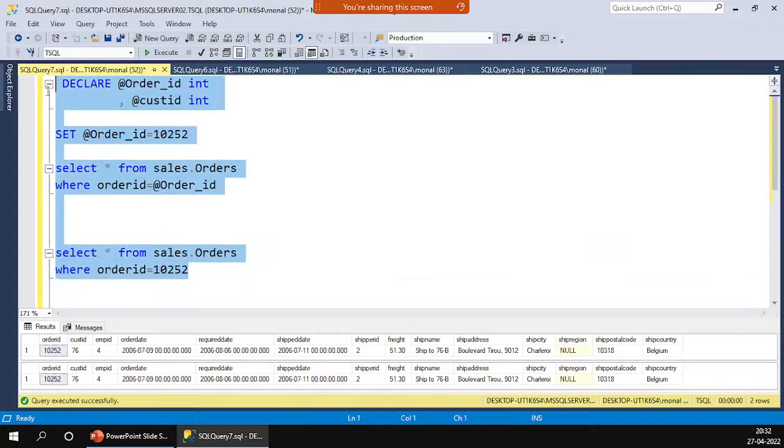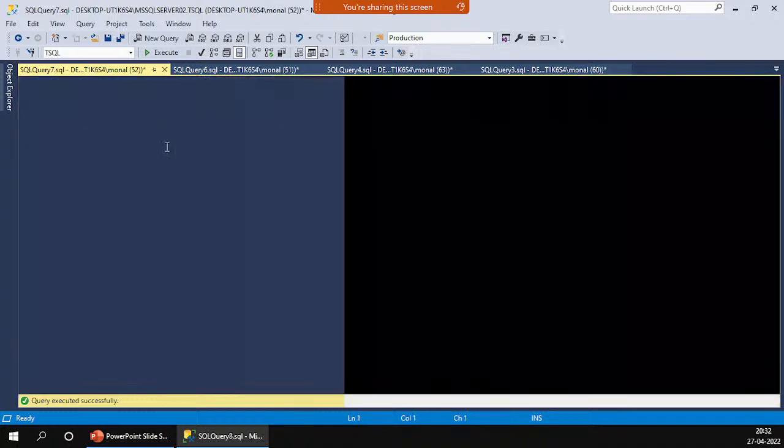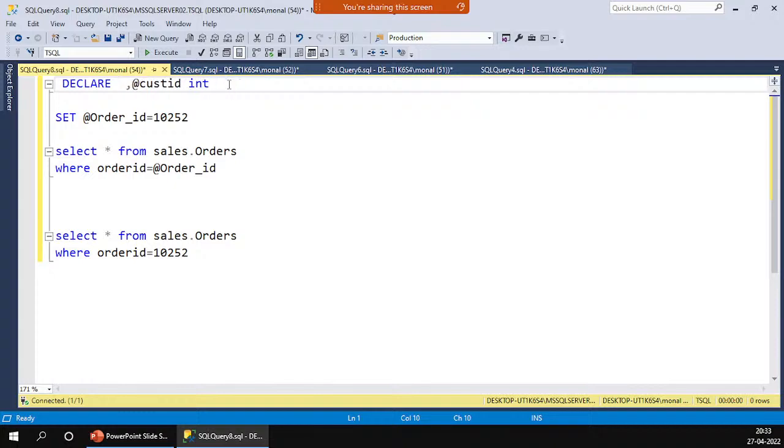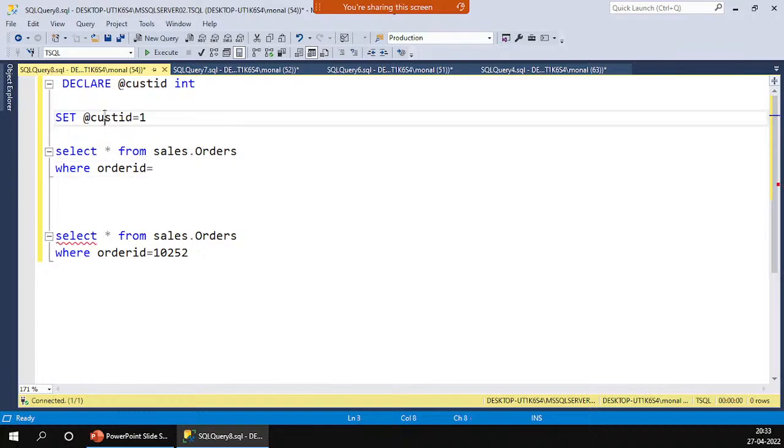Let me take this customer ID, copy it, and open a new window. It is not necessary, like if you have declared the variable and it is not used in the below part, don't worry about it. There is no harm, but it's not good practice. If you are not using it, just remove it. In my case, I was not using that variable, so I will remove it. Now I will use a customer ID instead of this order ID.